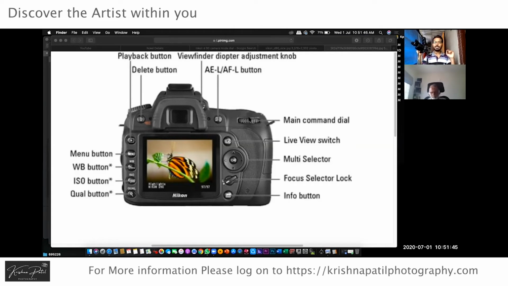And the last button is known as the information button. What exactly is it used for? When I have captured an image and I want to see the information about that image, like what the shutter speed was, what the aperture level was, how much memory it takes, and what the resolution of that image is, I will be able to see that entire information when I press the information button.